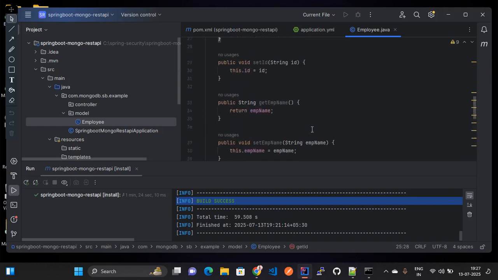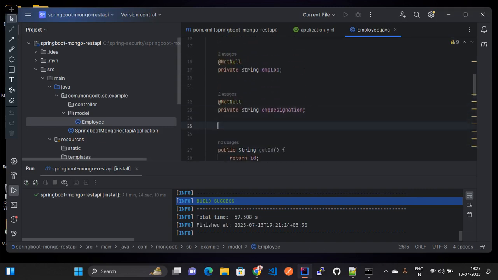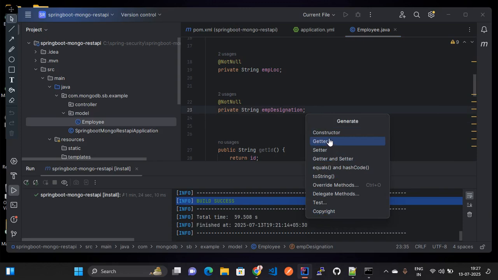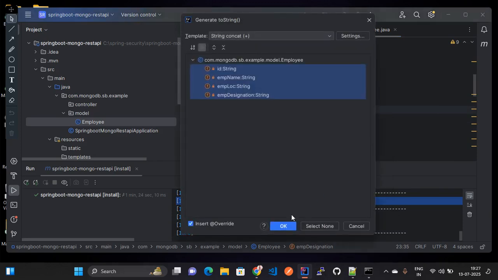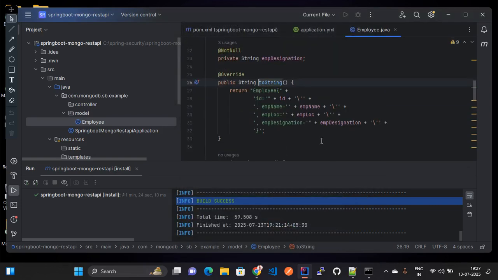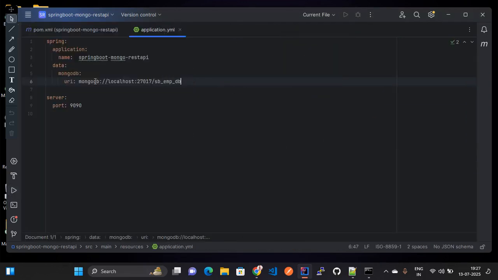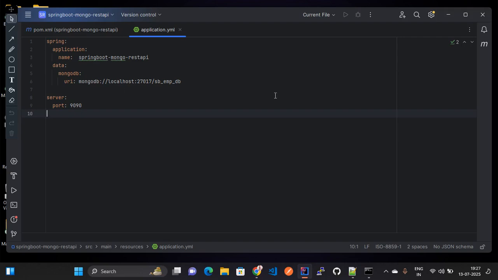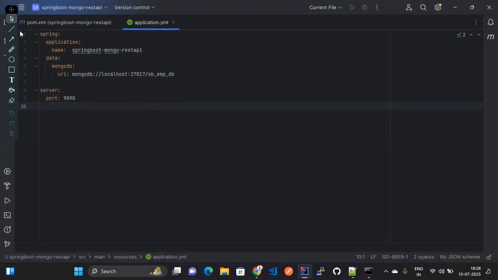Now we are going to generate the toString method. So I'm just going to right click here, click Generate. In here we are going to add the toString method. Now I have added this one, closing this one, where has it gone?